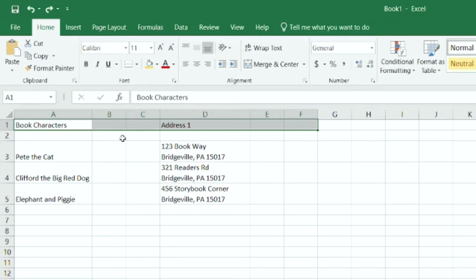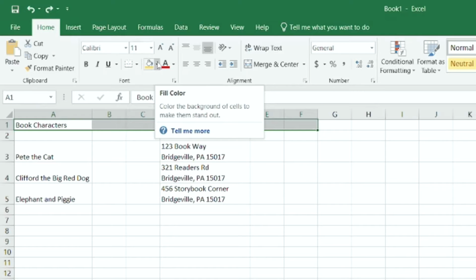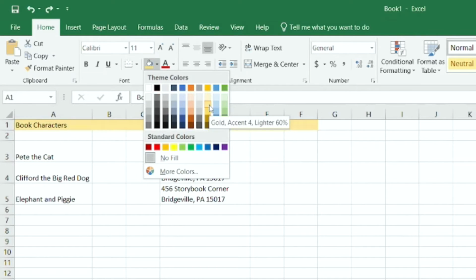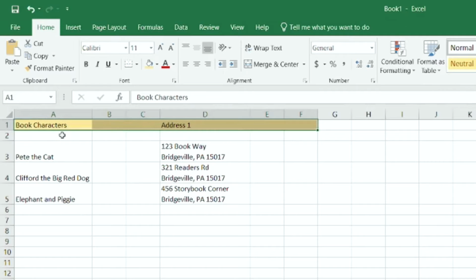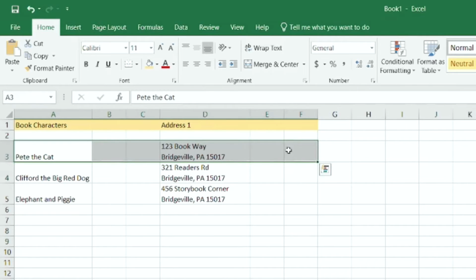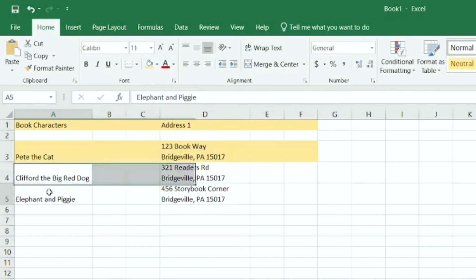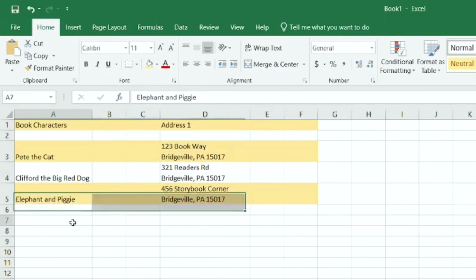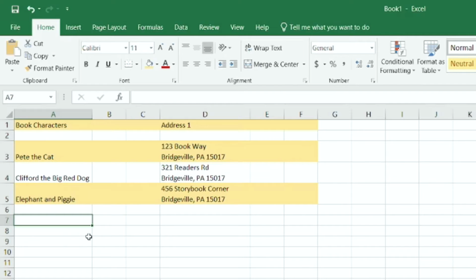So I have that first row highlighted, and I can come up here in the Home tab, find my paint bucket, which is my fill color feature, and I can choose a color from there. And then you want to alternate a row and add a color to the row like that.